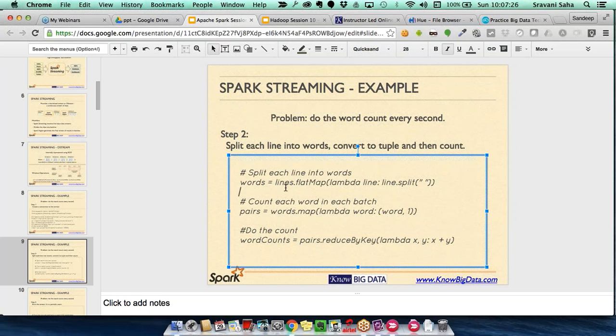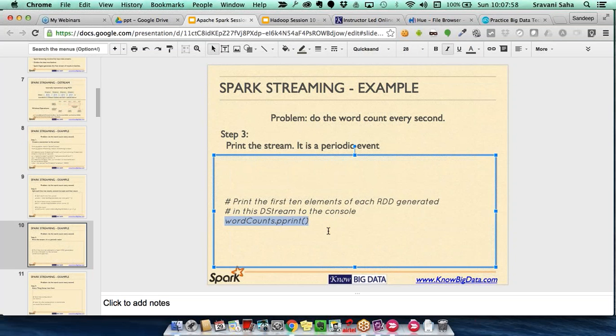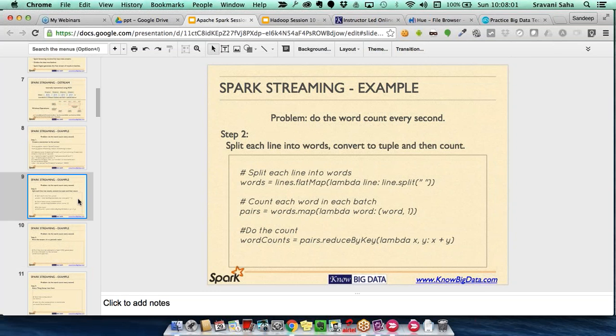Internally it's basically a DStream, which is delegating the work to the temporary RDD which will be created in future. So we are saying words equals lines.flatMap, just the standard word count, and then pairs, and then we are counting the words and afterwards printing them. This is something very unique about Spark Streaming, because this pprint is not there in the standard RDD, because this is a DStream.